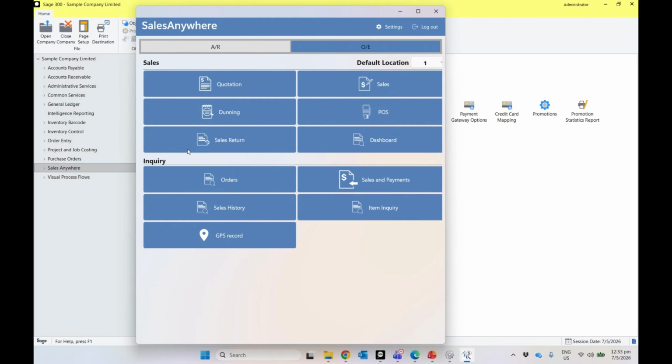Starting from version 7.1, we have actually added sales return. So not only can we do shipment, invoicing, and payment, we can actually even process sales returns now. And then the rest here are mainly inquiries. So let's start with a quotation just to give you a feel of how the module works.